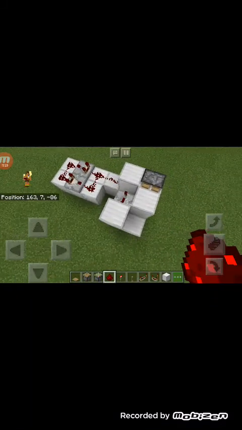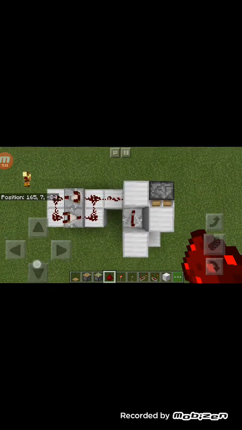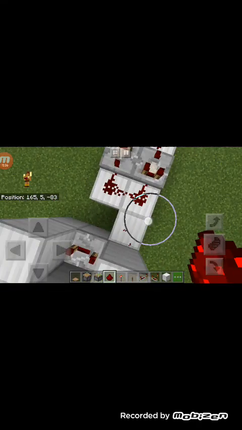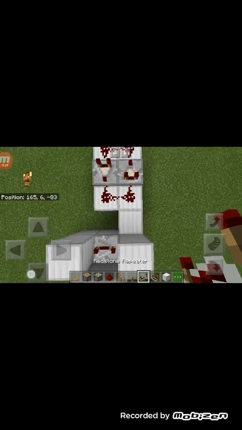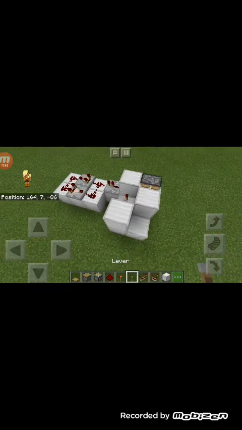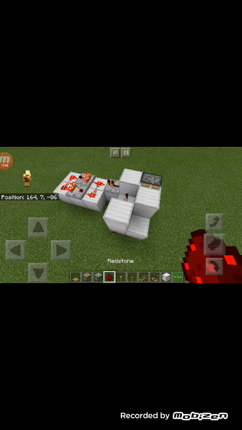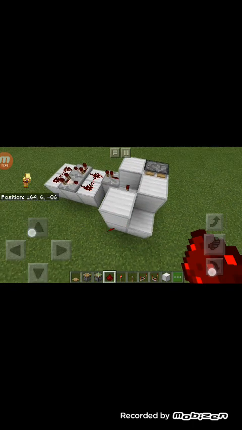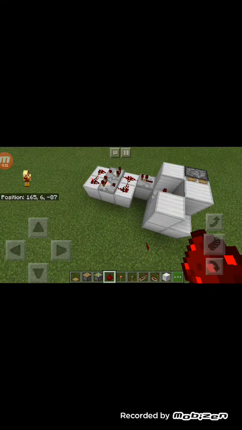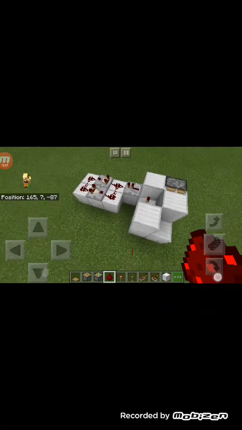That's your whole circuit done. If you do this, look. Oh, come on. As you can see, there we go. It's powered for a bit. Then the door opens and the door closes.